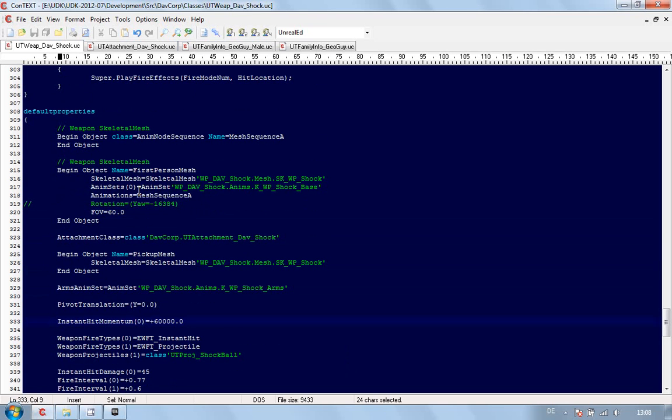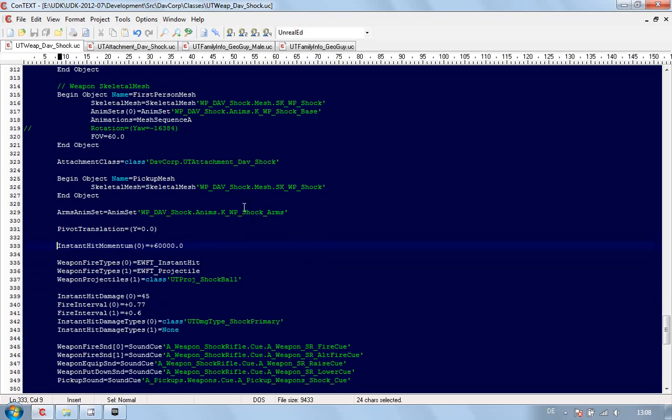You've done it here for the actual weapon. Okay, weapon skeletal mesh. You need to declare the actual arms animation set. Now, if you're wondering where I get all this from, well, one, you can go searching through the UT weapon code and things like that.